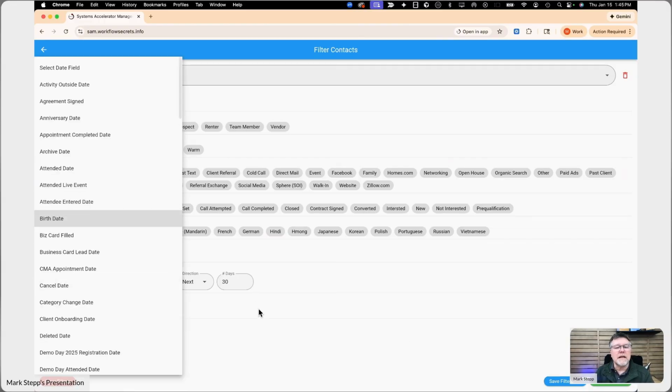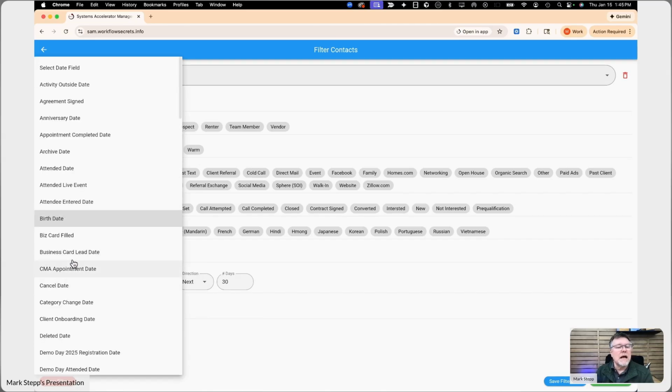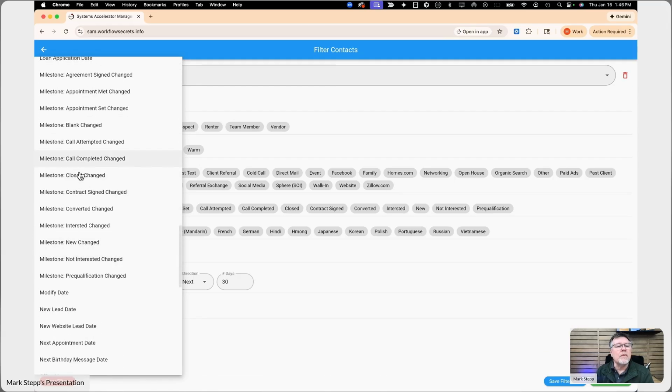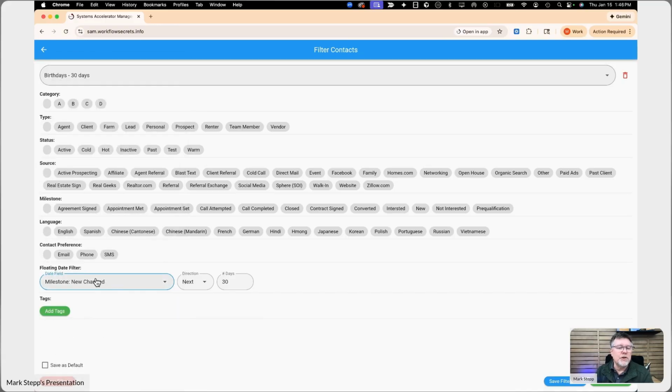Say, for instance, and this is another thing that we added. I'm not sure when we added it, but let's say, for instance, I wanted to find anybody that was a milestone new, where the date of when I set their milestone field to new is over, say, 5 days.